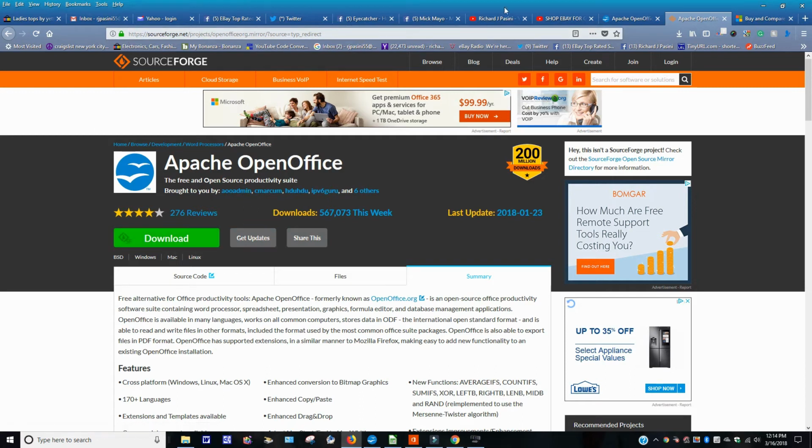Right now the browser I'm in is Firefox, and right over here is where all the downloads are. As you can see, I downloaded the updated one. It's 4.1.5. This is the newest one, I believe, and it's for the x86 system.